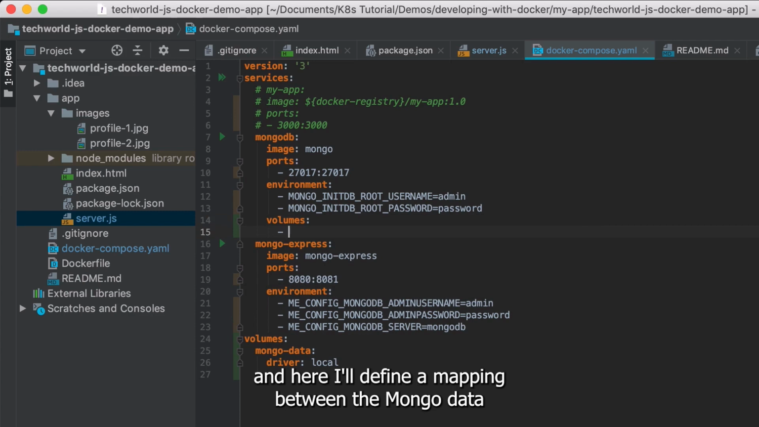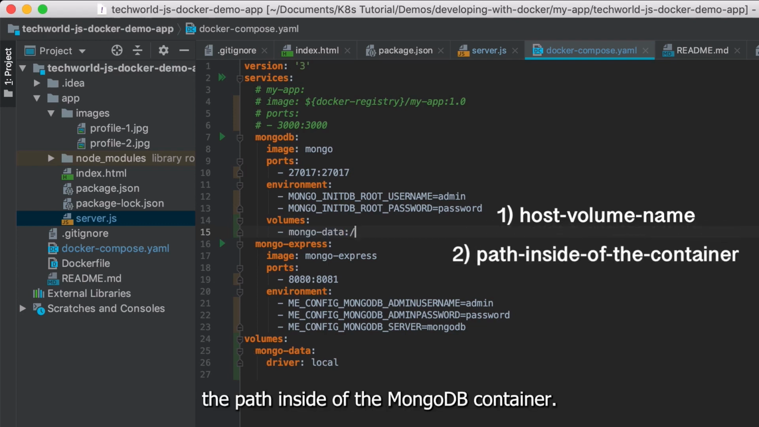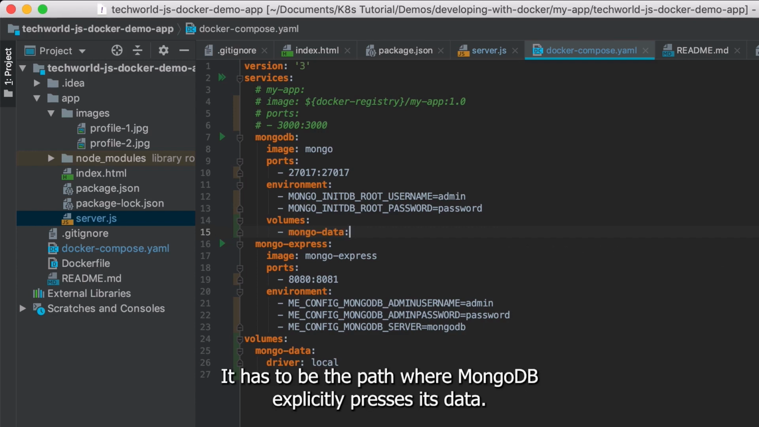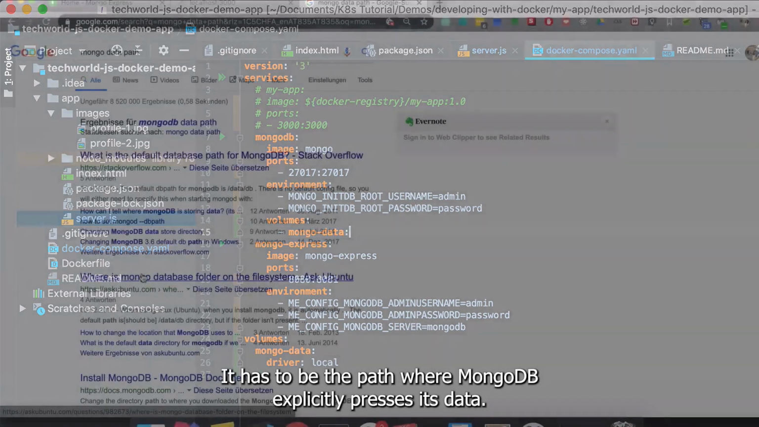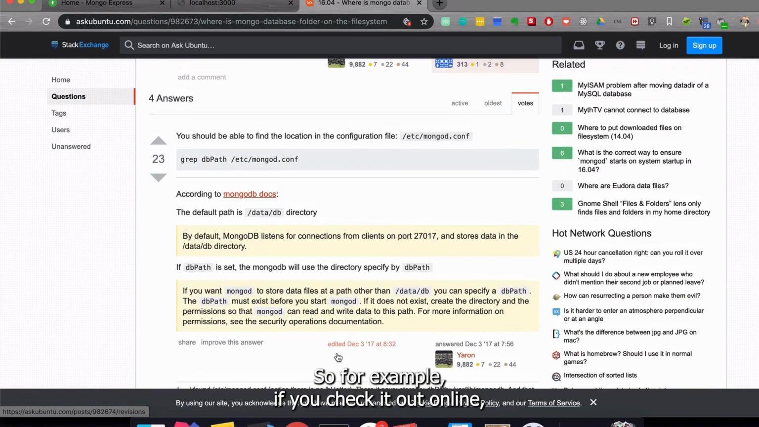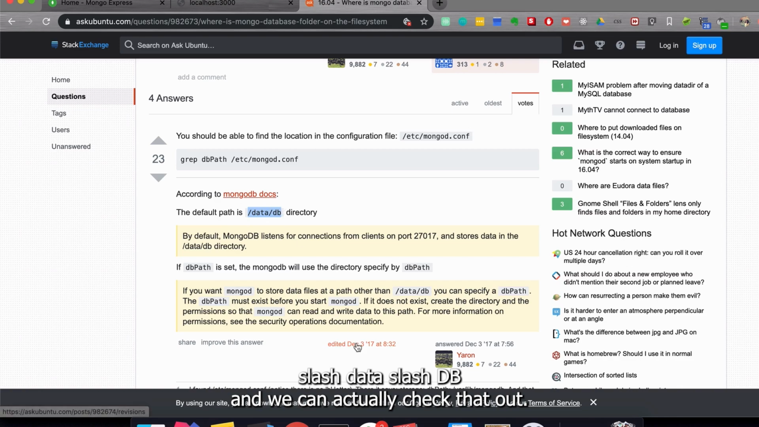And here I will define a mapping between the Mongo data volume that we have on our host, and the second one will be the path inside of the MongoDB container. It has to be the path where MongoDB explicitly persists its data. So for example, if you check it out online, you see that the default path where MongoDB stores its data is /data/db, and we can actually check that out.